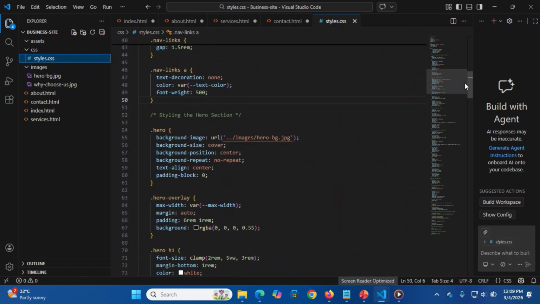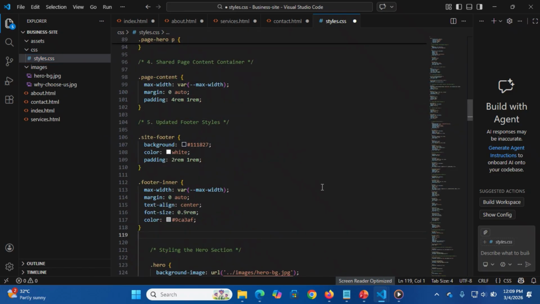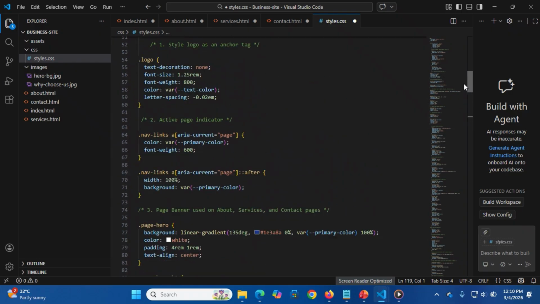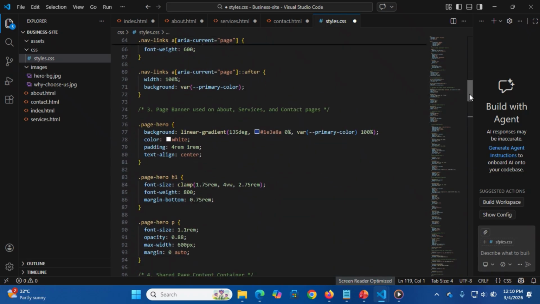Copy the code and paste it under the header styles immediately after .nav-links a. The logo is now an a tag. We need to remove the default link underline and give it the correct weight and color so it looks great and clean. We added rules after your existing .nav-links styles. The aria-current equals page selector targets any link with that attribute.